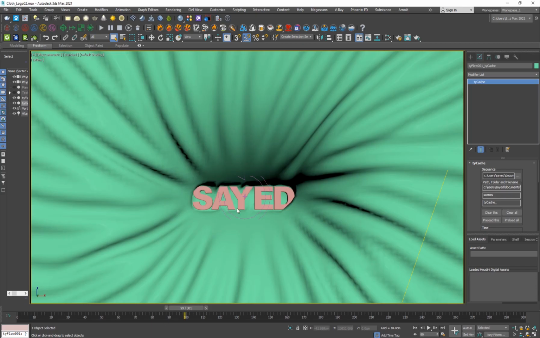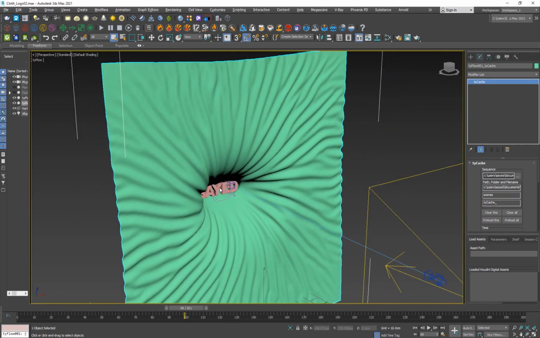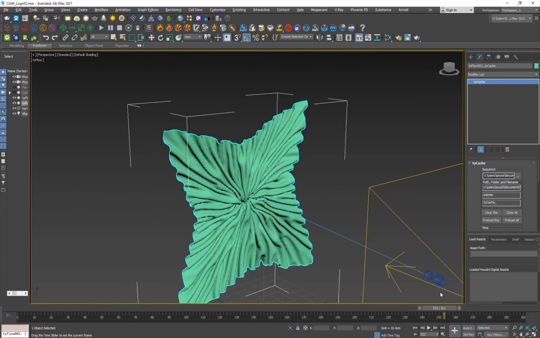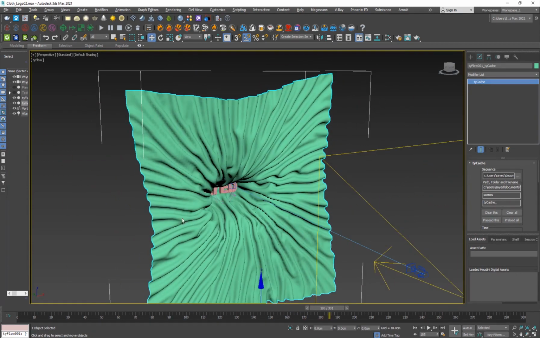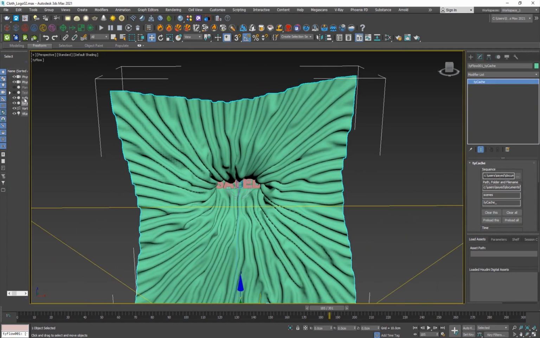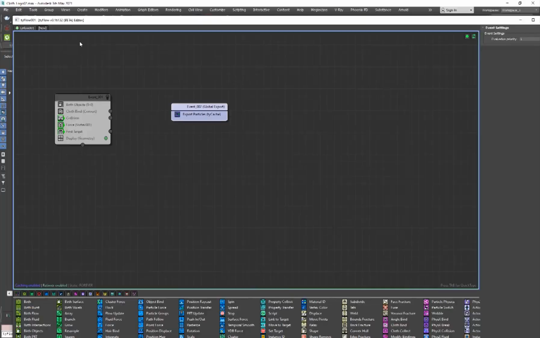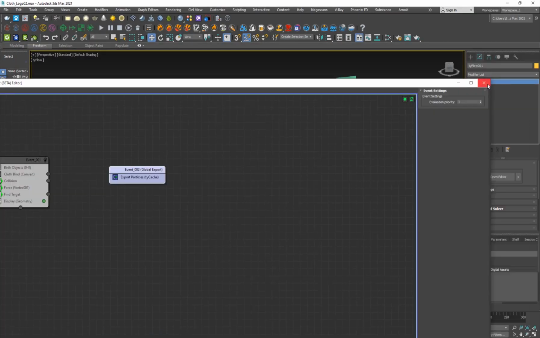So this is the original scene. I cached it, so the cache is looking really nice here. Just like that. And if I show you guys the Tyflow setup, it's actually pretty simple. So I'm just going to show you guys how to do it. We'll get started with this.